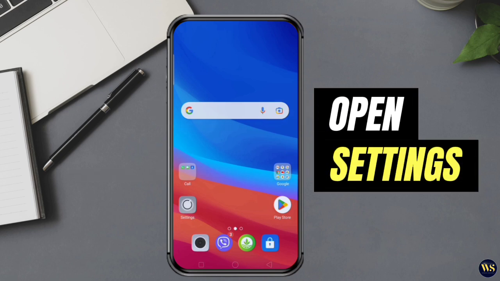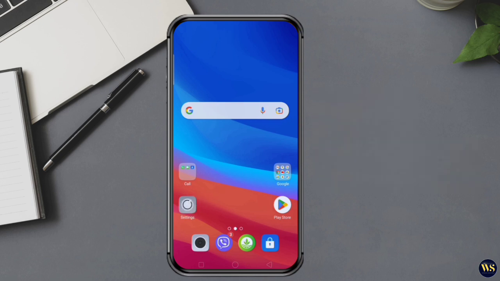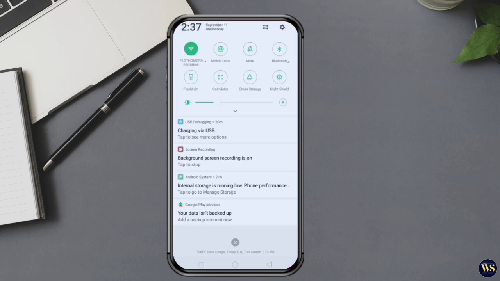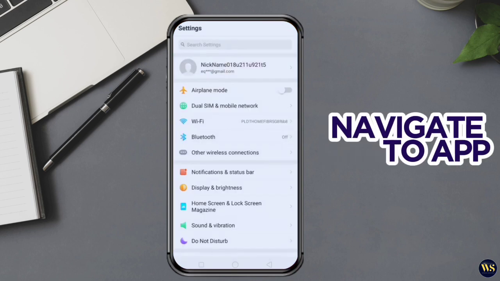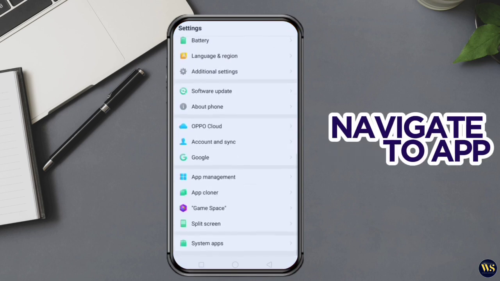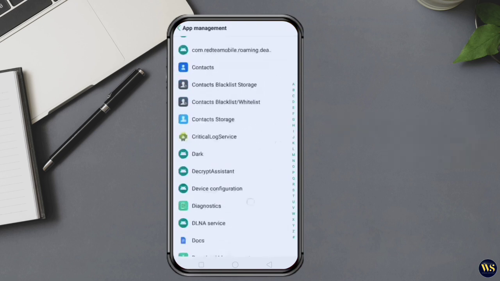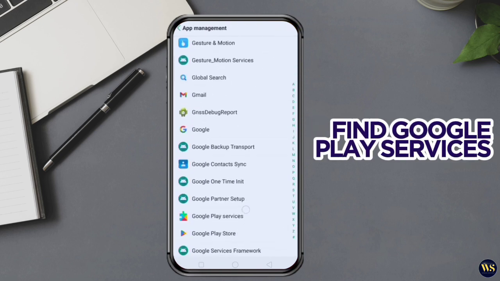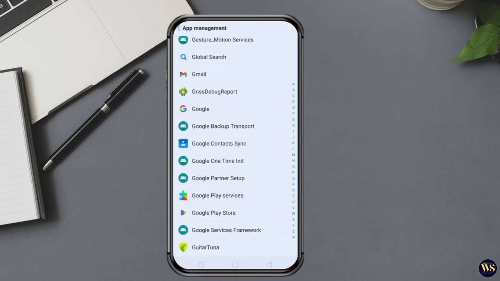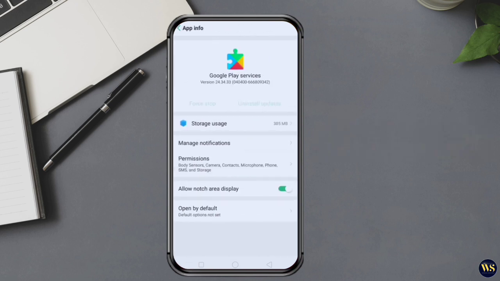Number 1. Open Settings. Start by accessing the Settings app on your device. You can usually find it by swiping down on your home screen and tapping the gear icon. Number 2. Navigate to Apps. Scroll down and tap on Apps or Applications. This will show you a list of all installed apps on your device. Number 3. Find Google Play Services. Scroll through the list and locate Google Play Services. Tap on it to open its settings.